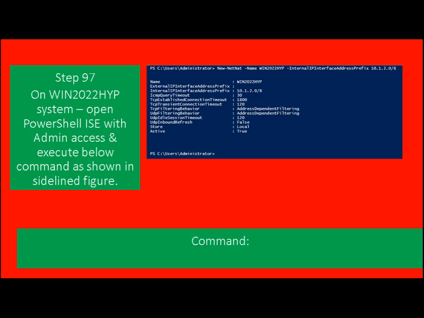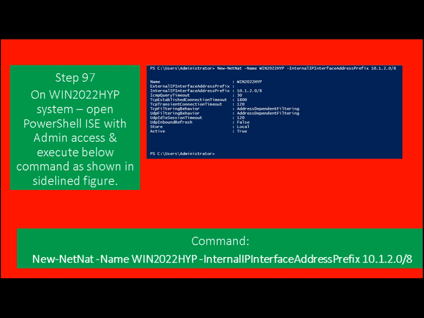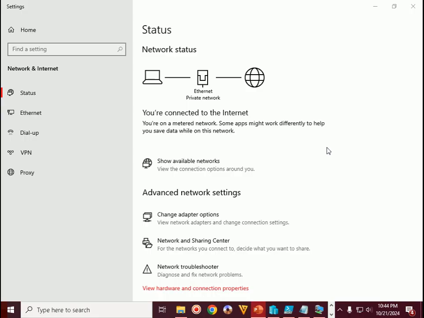What is our command? The command goes like this: New-NetNat -Name, the name can be anything but I'm giving Win2022HYP, then -InternalIPInterfaceAddressPrefix 10.1.2.0/8. Okay. Now what is the meaning of this whole command? I will explain in a while, but let me just go back to the PowerShell command line over here.